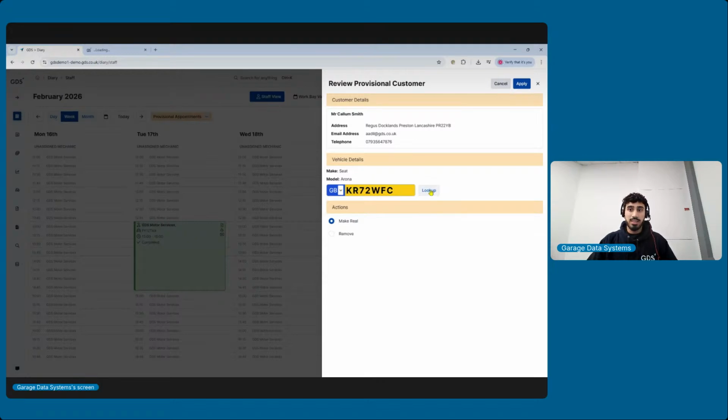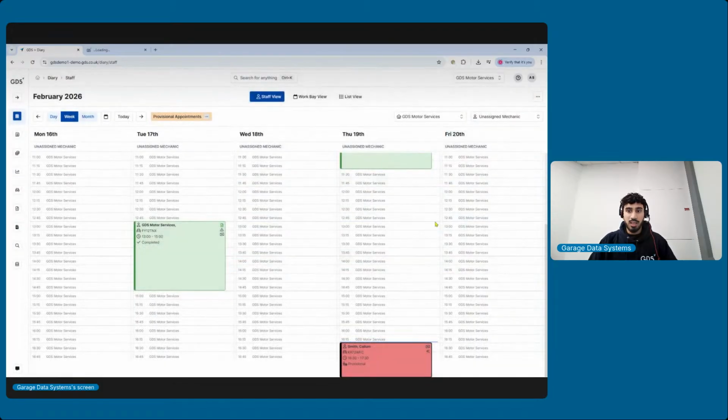Now what you want to get into the habit of doing is actually a VRM lookup here. So if I click lookup, that's going to find the details for that and apply it to the vehicle record. And what I'm going to do is just leave that alone for now and just show you where else you can see these details.